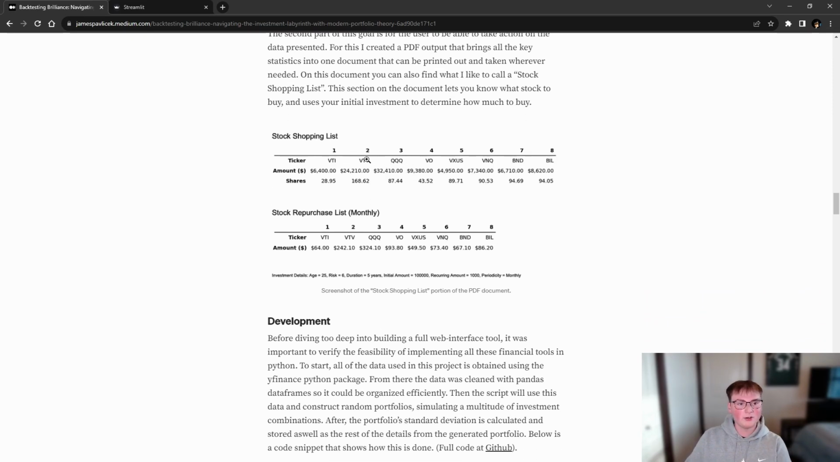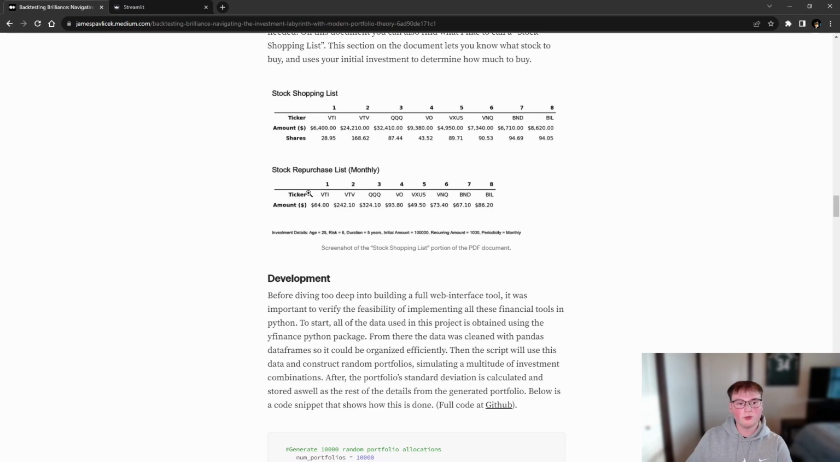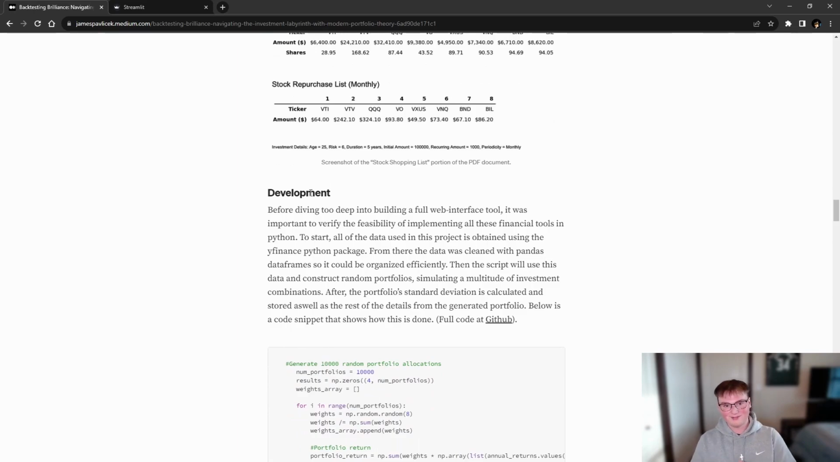So as we can see here, this is a stock shopping list that was generated based off the investment details of age of 25, risk of 6 out of 10, duration of the investment is 5 years, and initial investment of $100,000 with recurring monthly investments of $1,000. So you can see that there is the amounts that you have for the initial investment, as well as the shares and the tickers that you're going to be investing in, in addition to the repurchase list of what you're going to do every month. And from there, we'll come back to that shortly and run through the application.